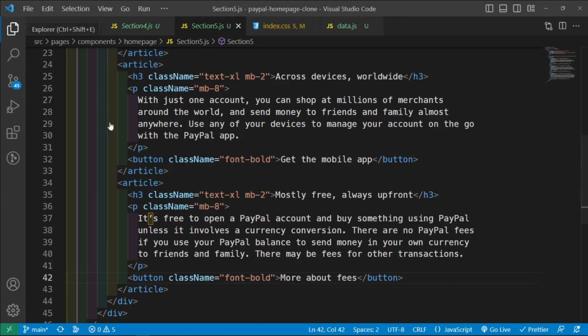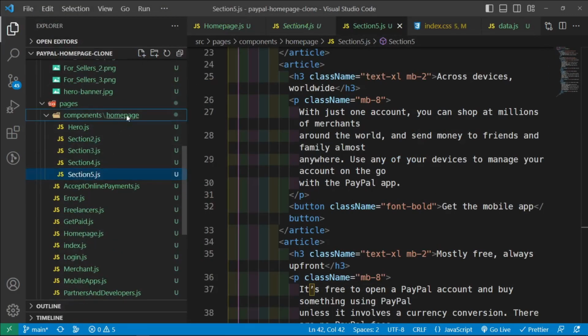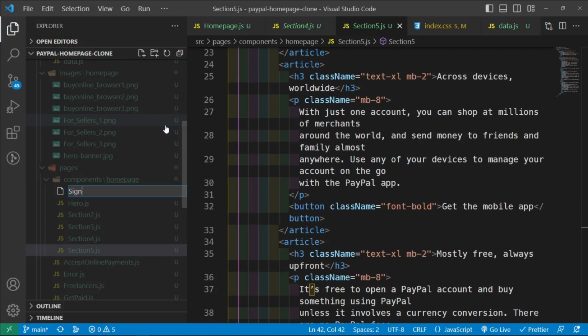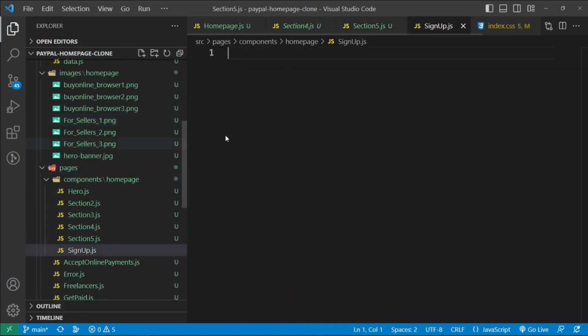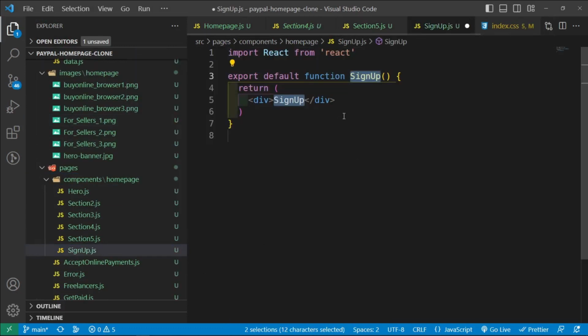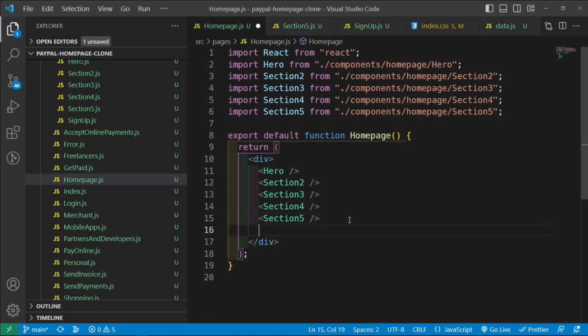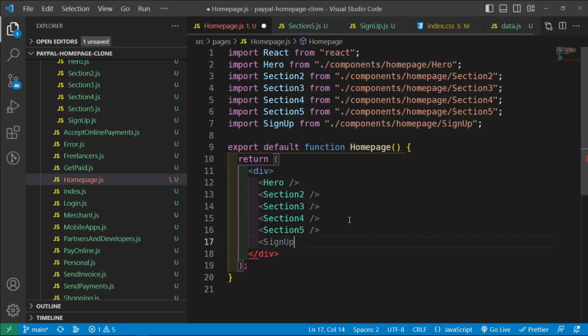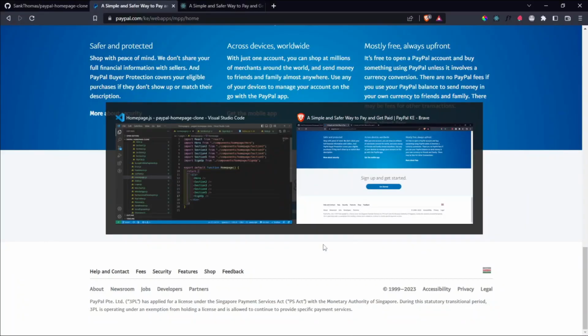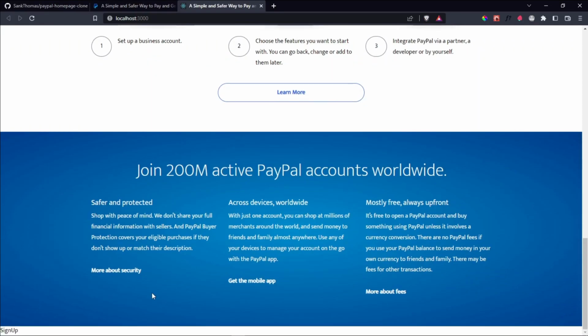So let me create a component in the home page here called sign up. So sign up.js, and then let's say RFC, and then inside our home page here, let's render sign up. So sign up, and then we should be able to see sign up on the screen right there.